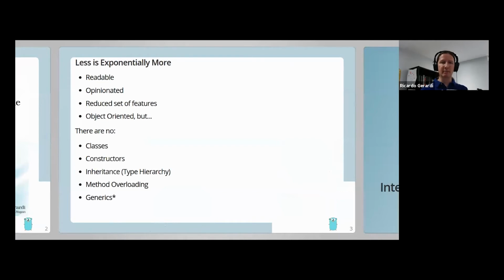And I know that this is sometimes a point of divergence in the community, right? But Go is very opinionated. There is usually one way to do things, or at least one recommended way to do things. But it makes it easy to use.